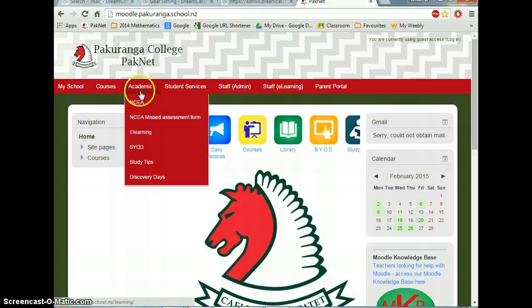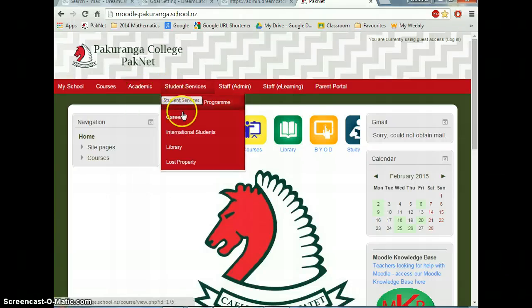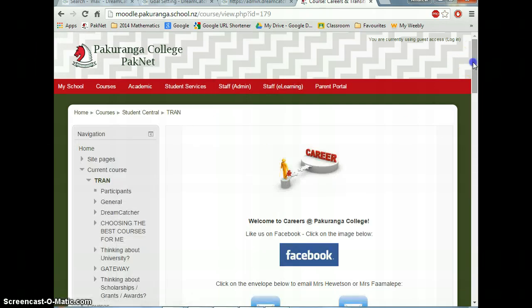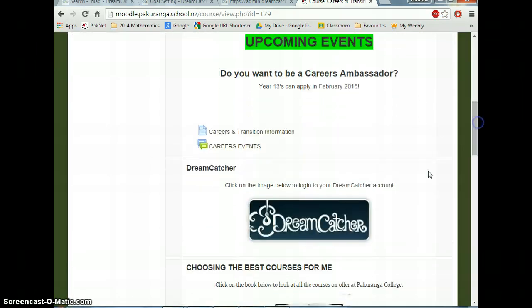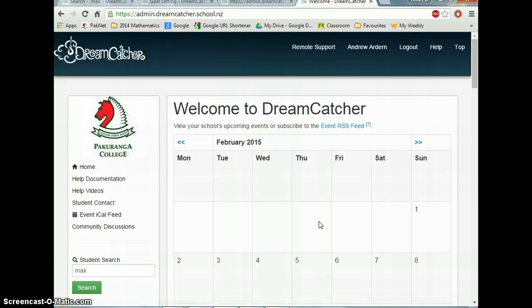Okay, so in terms of logging in, it's under Student Services on Moodle and under Careers, and then scroll down until you find Dreamcatcher. Okay, now I've already logged in, and it remembers my password, but for you, you've been sent an email from Dreamcatcher with a login password, and your login is actually your school email, and your password is different, but you can go and change it, and I'll leave that up to you.